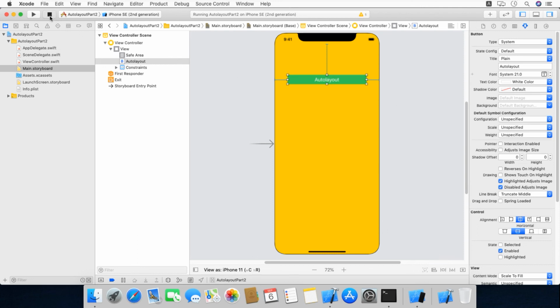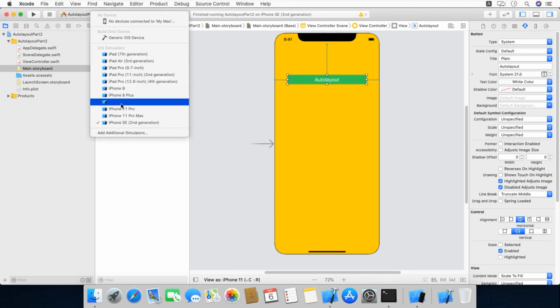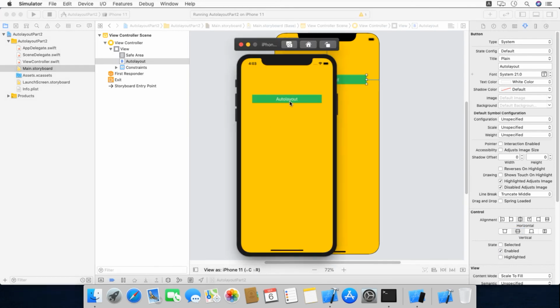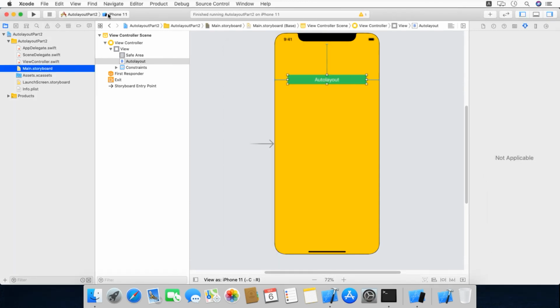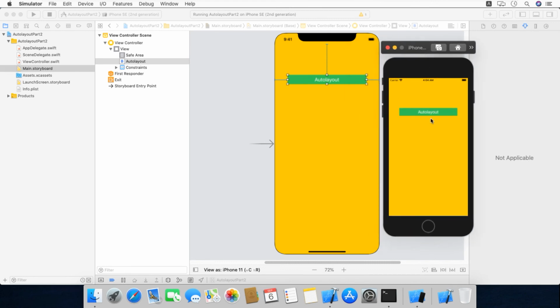Just run and see. iPhone 11, you can see, and we will run it on SE 2. You can see in both devices it is working fine. So this is how we can give constraints.